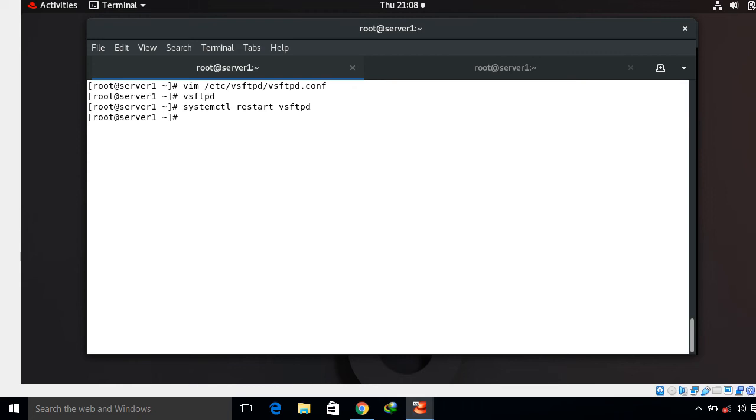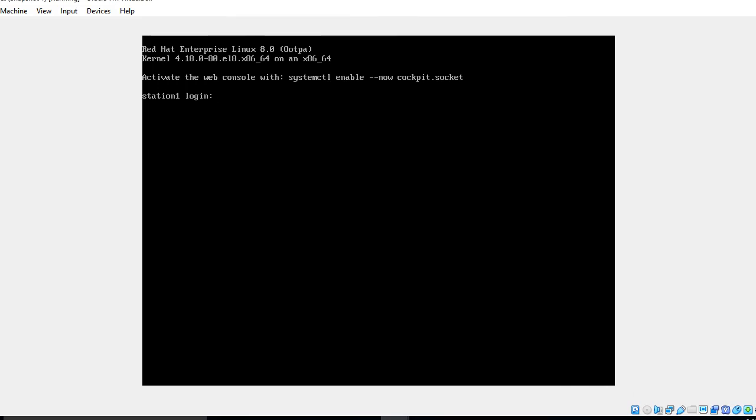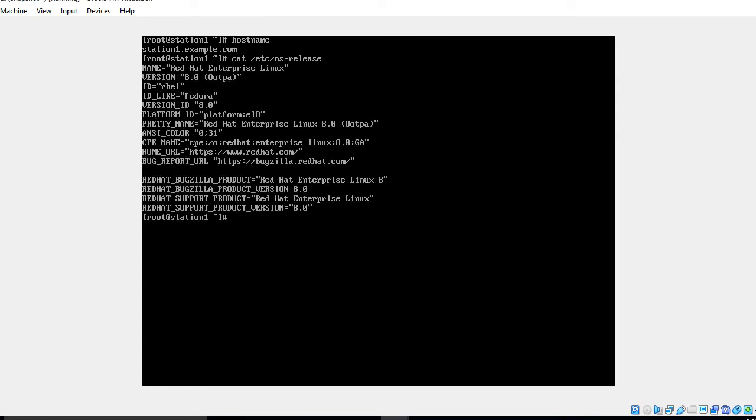Now move to the next tab, which is time to check from the client side. So I move to my client machine, and here it is. First of all I log in with the root account and show the host name, IP and OS release version. So I simply log in with the root account and password. Yes, I successfully logged in. So I run the command hostname: station1.example.com. The OS release version is RHEL 8, and the IP address is 192.168.0.2.